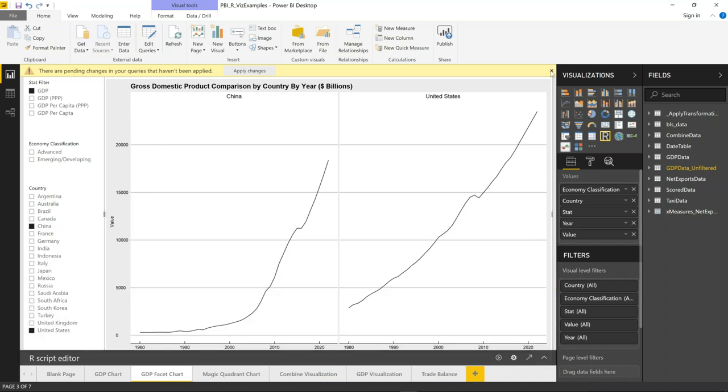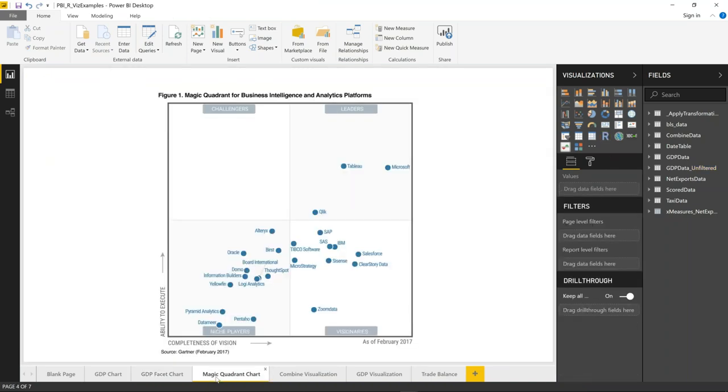Let's close this out and apply any changes. So now let's go to another chart that we've seen a lot. We've seen the magic quadrant chart a lot, being BI professionals in the Microsoft community. And I think that the magic quadrant chart is a great chart to use when you're trying to rank something based off of two attributes. In this situation, they're ranking BI vendors based off of the ability to execute and the completeness of vision. We can create this type of chart using R and Power BI.